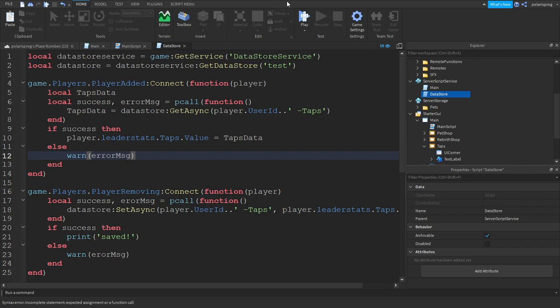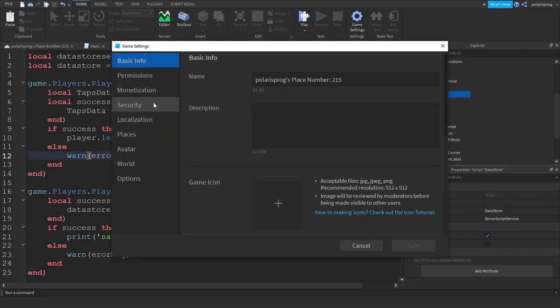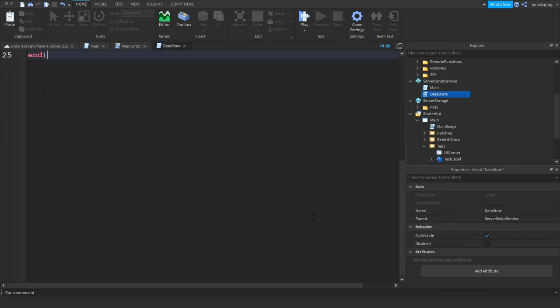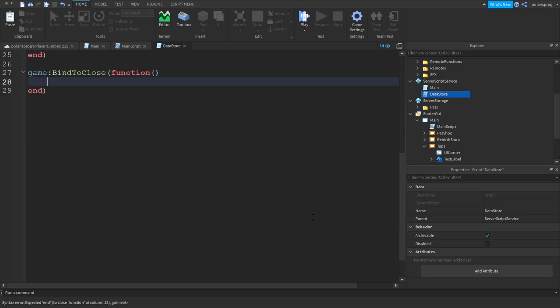And now in order for this to work, go to game settings and go to security and enable studio access to API services, and in here we're gonna do game:BindToClose(function, and we're gonna put a wait 3 seconds.